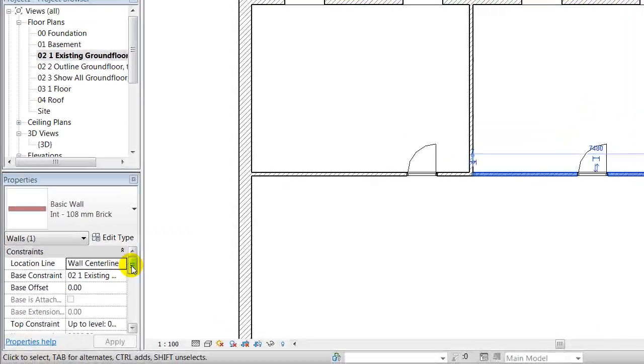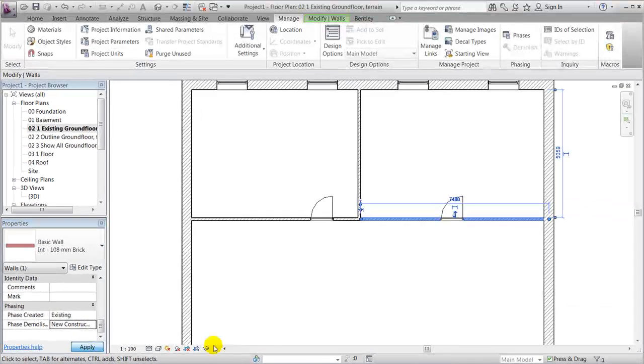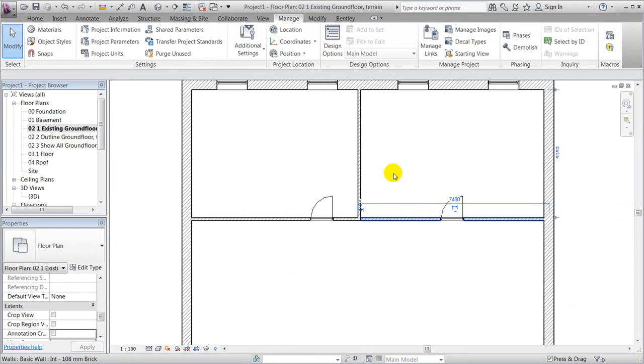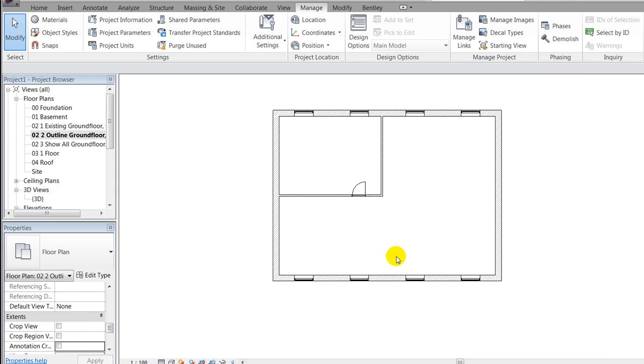I personally prefer to mark the element and go to my face filters and tell it that the face demolish should be demolished in the new construction and apply that. So far, you notice that in my view called existing, it's still there, but as soon as I jump to my outline, it disappears.